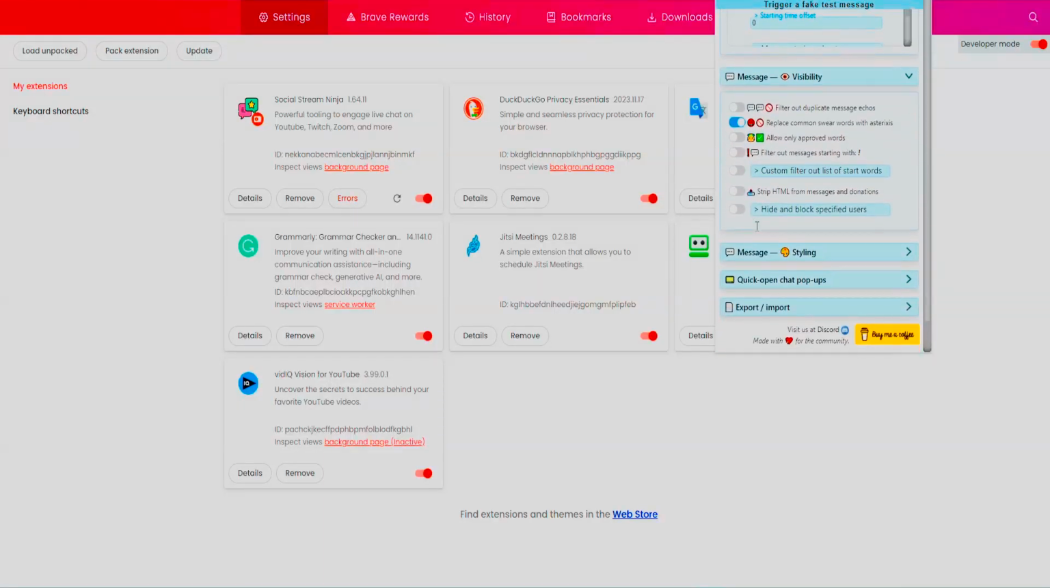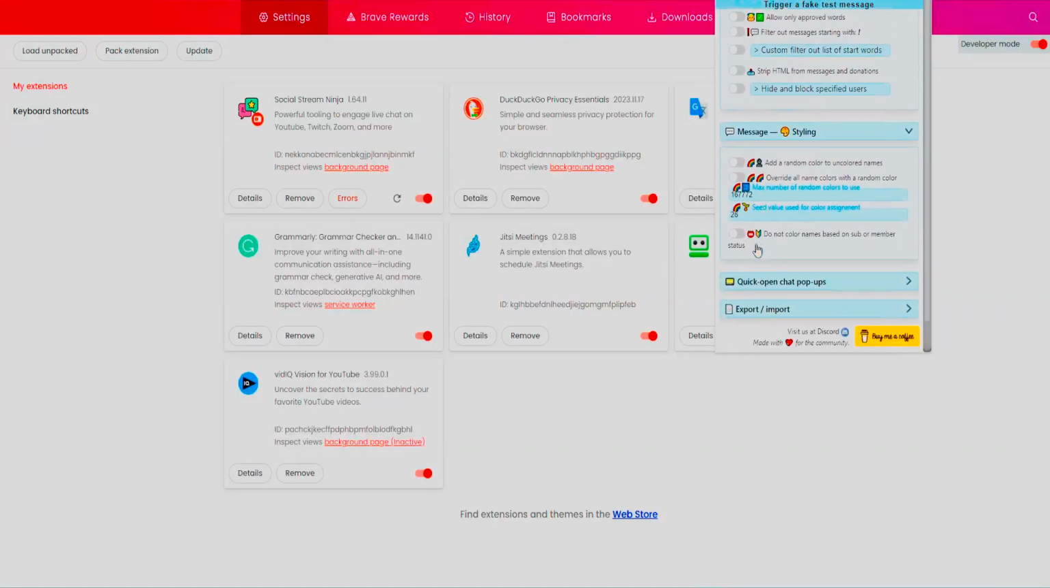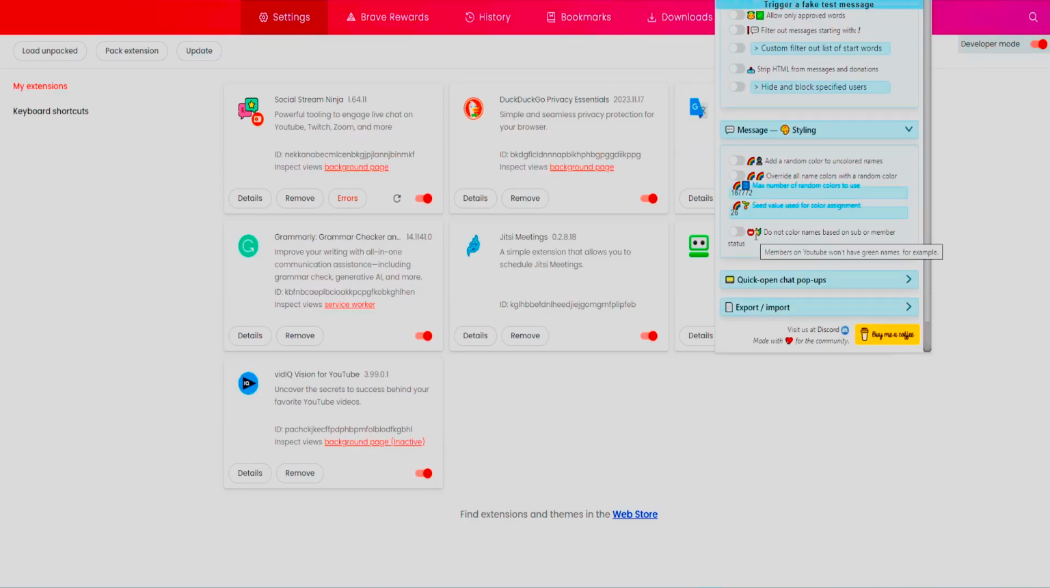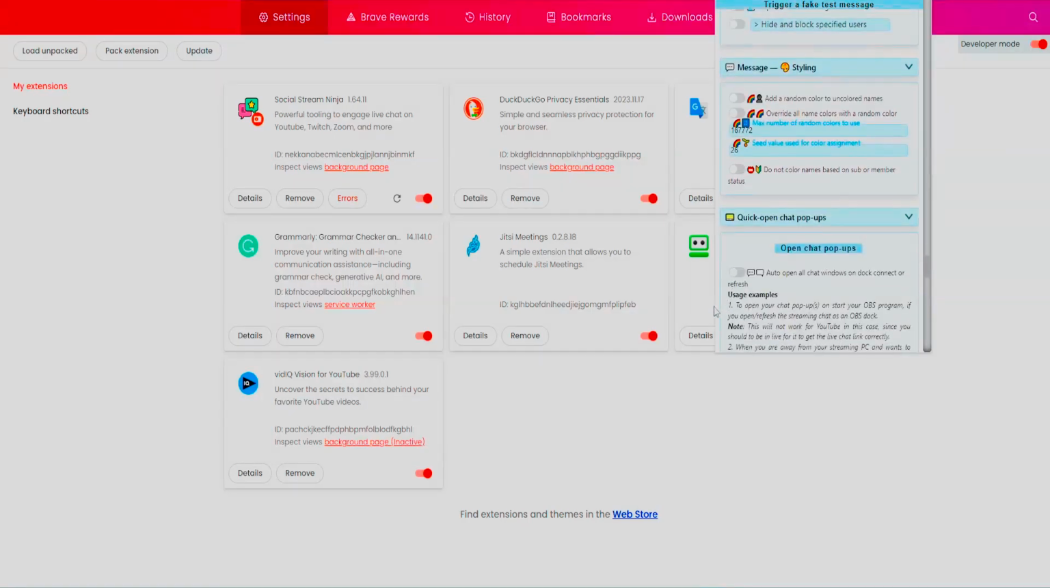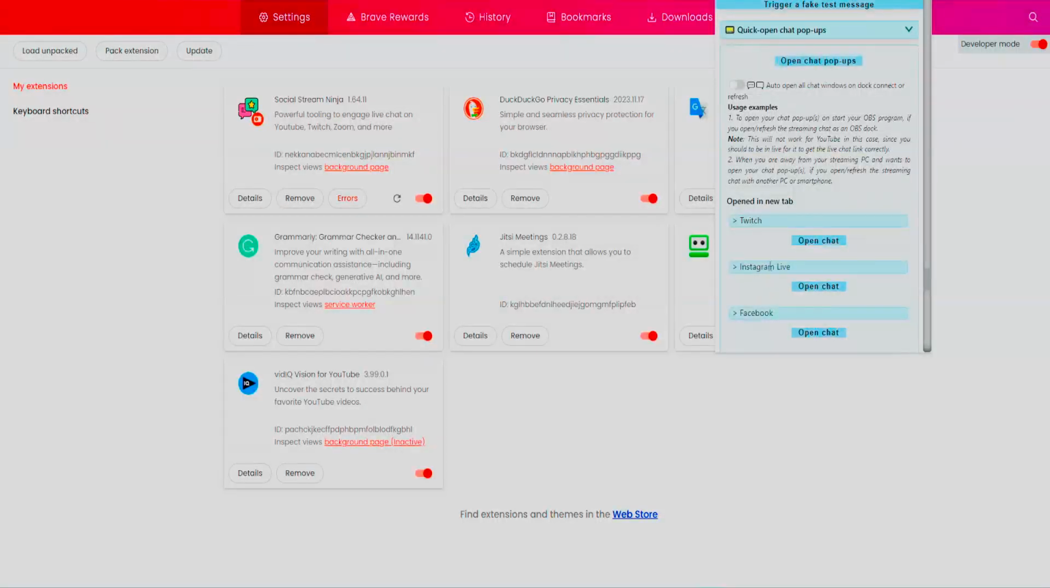Message visibility, styling the message, you can add random colours, etc. And then quickly open the chat windows. You can specify these and then just click on the button and it will do it for you. So this will be on startup of your OBS program, so if you have to close it down while you're waiting, you just tell it which windows you want and it will open them all up for you.